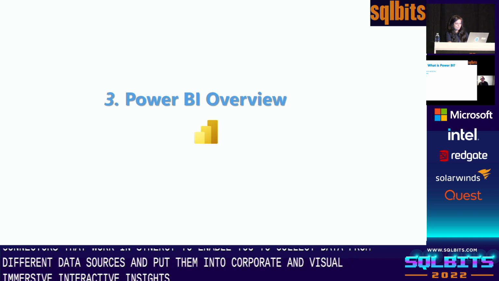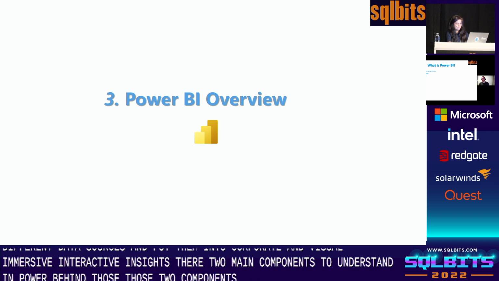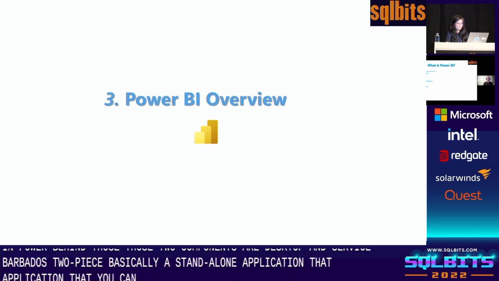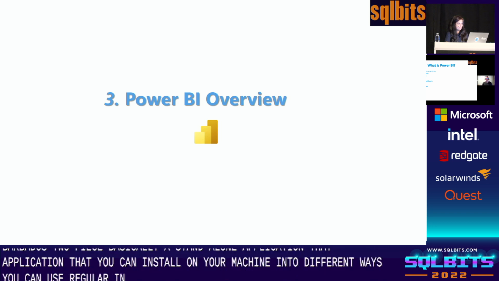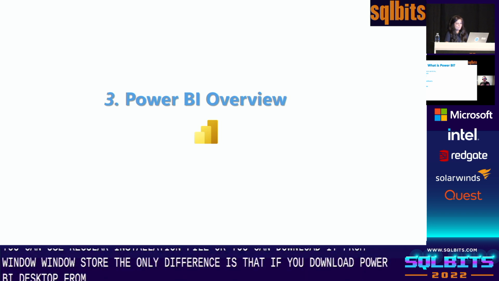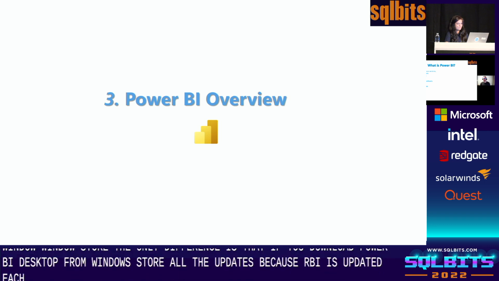There are two main components to understand in Power BI. Those two components are Desktop and Service. Power BI Desktop is basically a standalone Windows application that you can install on your machine in two different ways. You can use the regular installation file, or you can download it from the Windows Store. The only difference is that if you download Power BI Desktop from the Windows Store, all the updates, because Power BI is updated each month, will be automatically pushed, and you will always run the latest version.